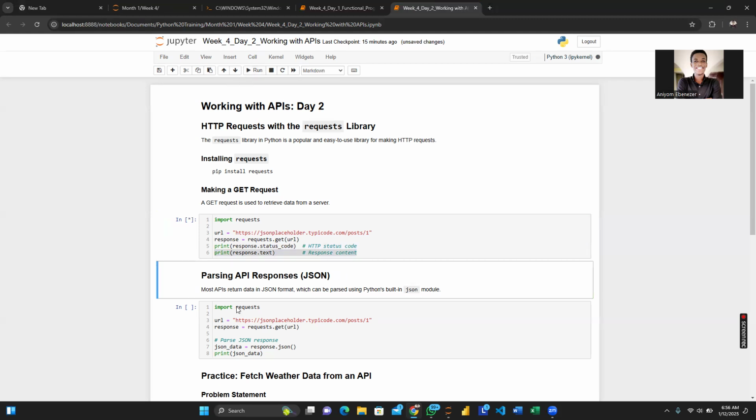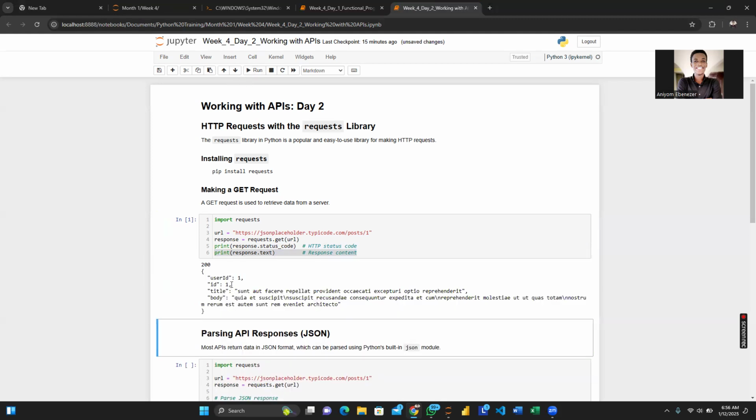So let's run this to see what comes up. The HTTP status code is what? 200. And then the response text is what? Here is the response text. We have user ID, ID, and title. So this is actually an example.